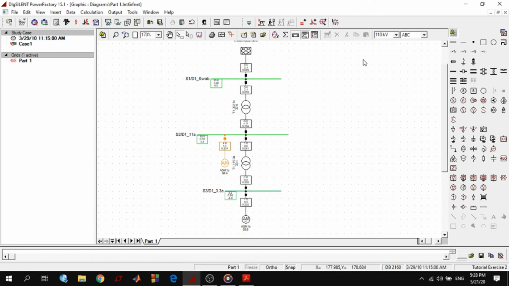Click on execute. Now you can see that the color of our bus bars has changed. And you can also see the calculated results in each of these boxes.